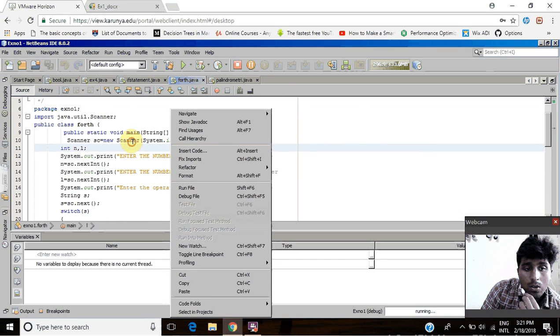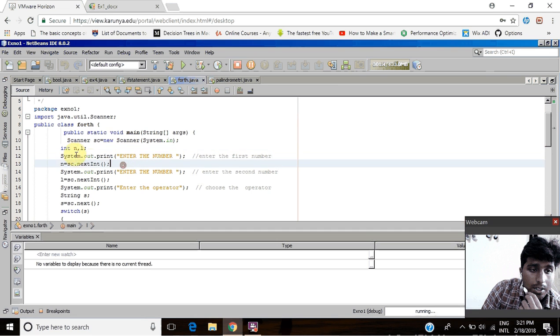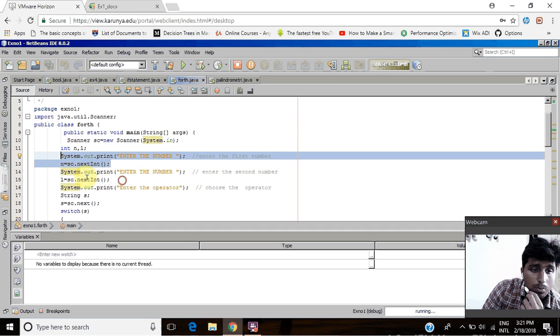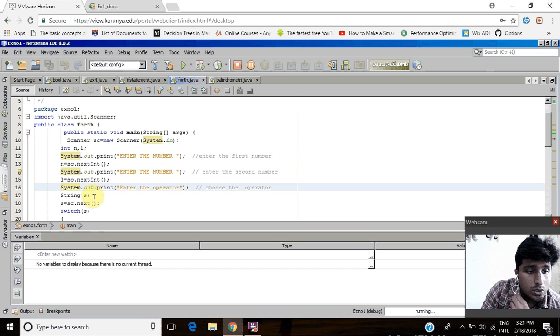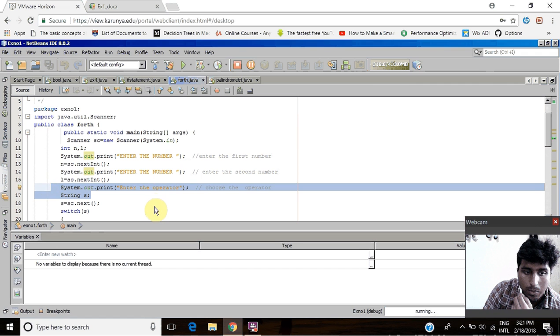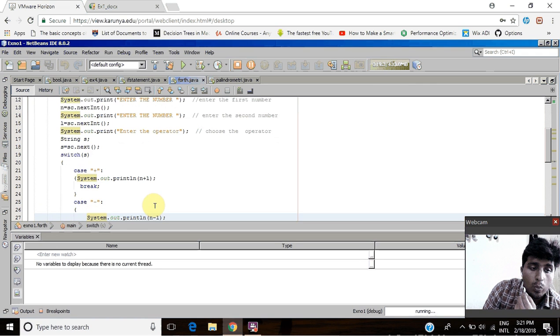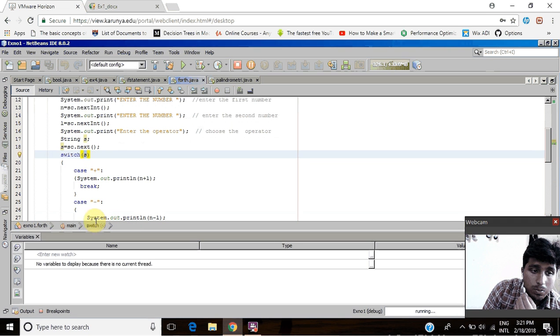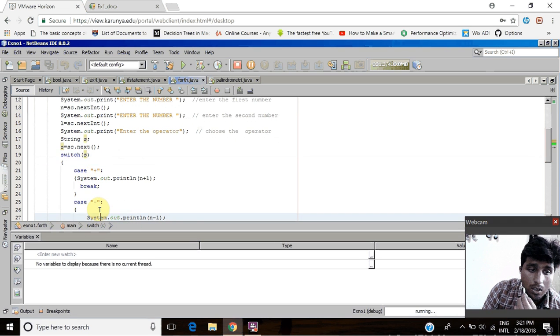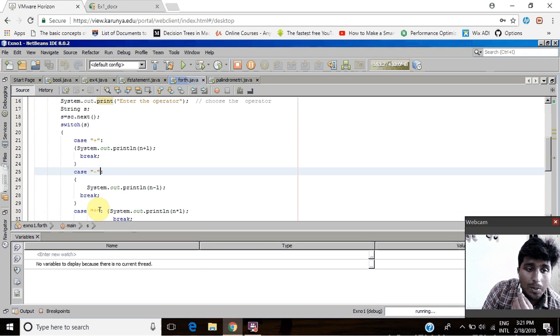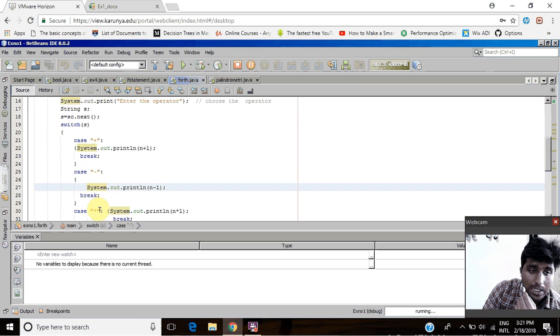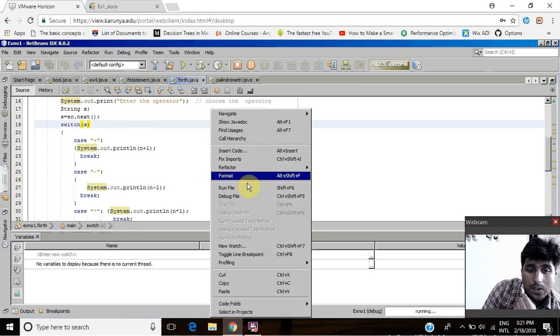So we have an area for inputting two numbers, n and l, and then we choose the operator which we want, either plus, minus, division, modulus or multiplication. Then we check whether the operator we got is plus, minus, multiplication, division or modulus using a switch case, and print the appropriate result in a sout statement. Let's run this.